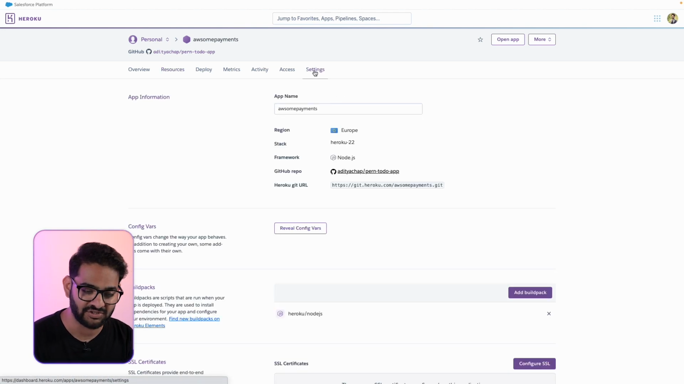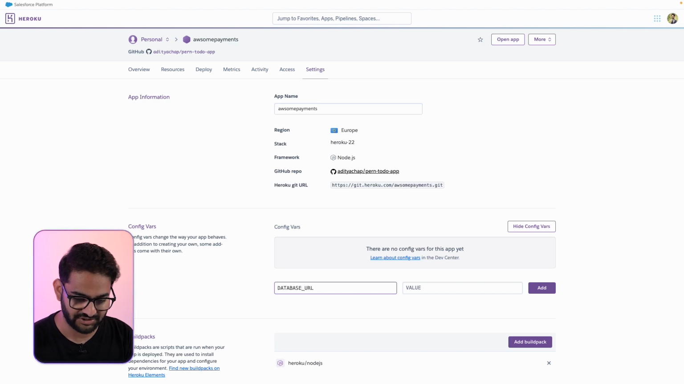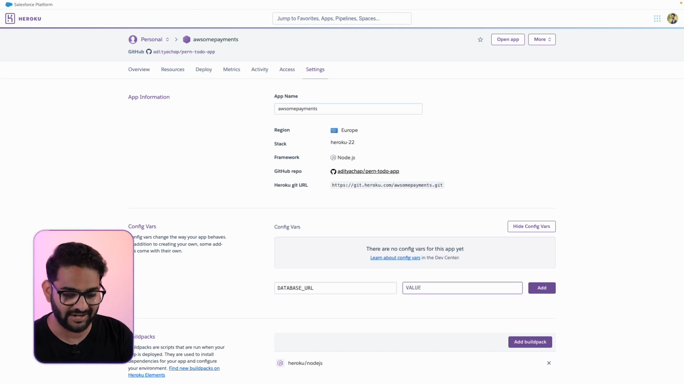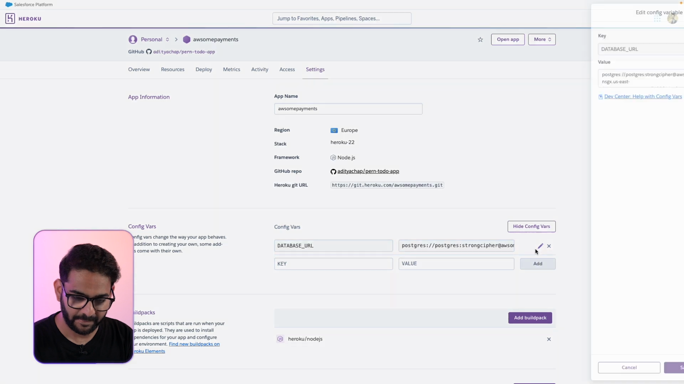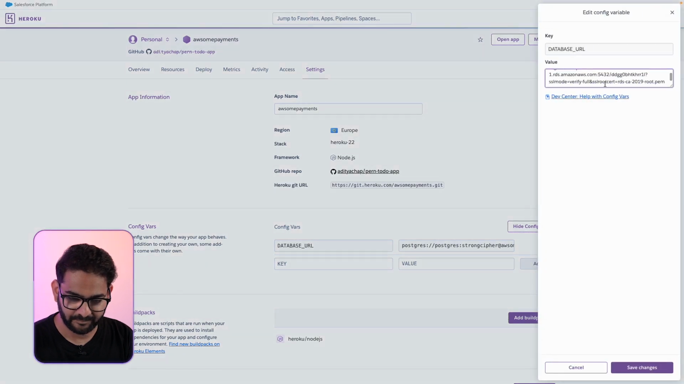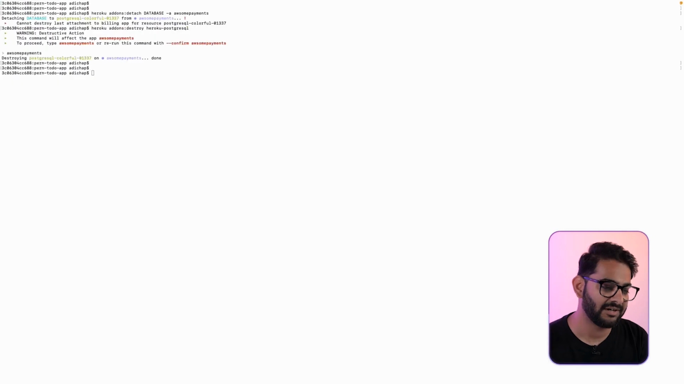I've pointed my application to use the AWS database URL. That's where I'm completely changing the URL now. I'll paste the RDS value in here. Yeah, so that's the RDS value with the certificate. Perfect. Now the database URL is completely updated.